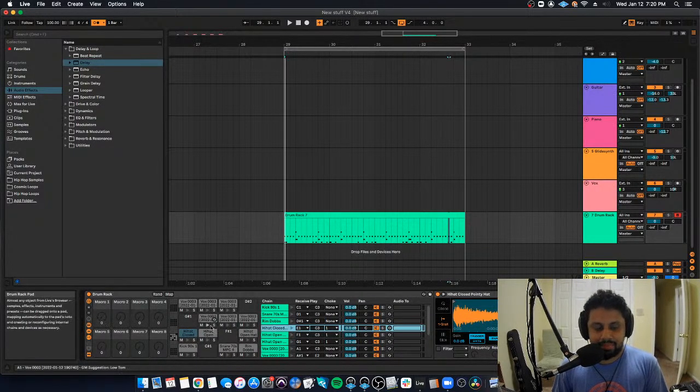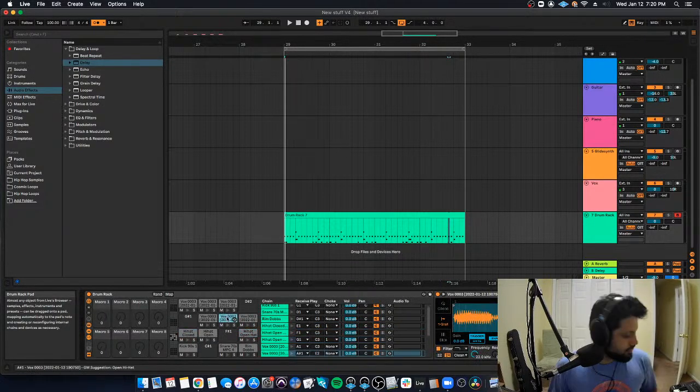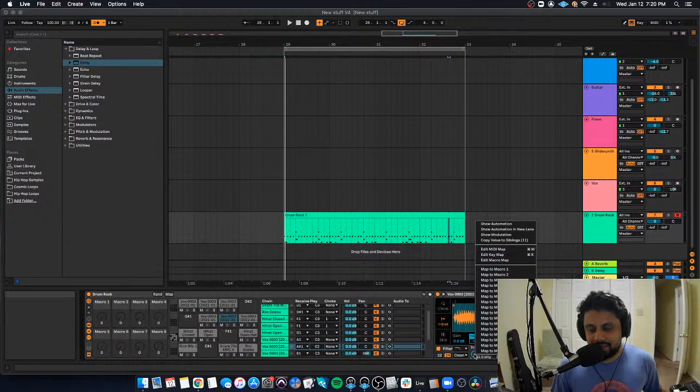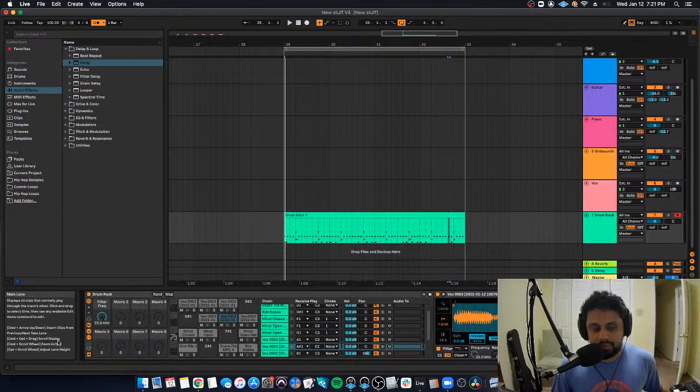So let's just take a basic example. Where's that Omicron thing? Omicron. All right. So suppose I wanted to assign this frequency to a macro. If I just right click on the frequency knob, I can map to macro 1. Now you can see that when I change this, it changes the frequency.